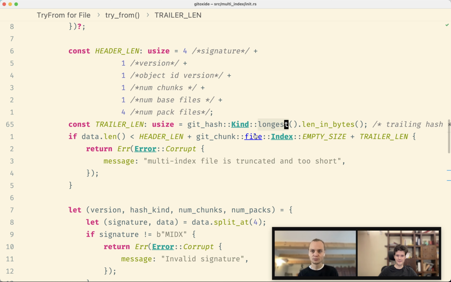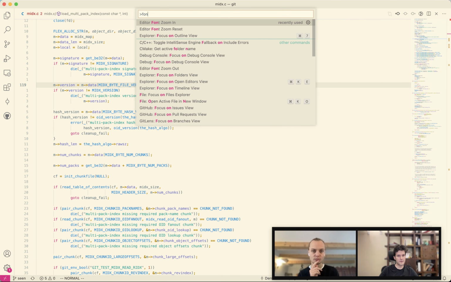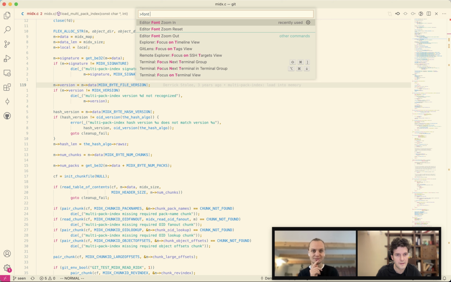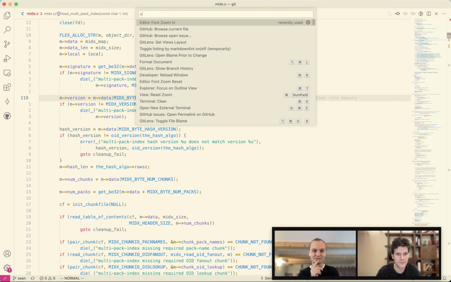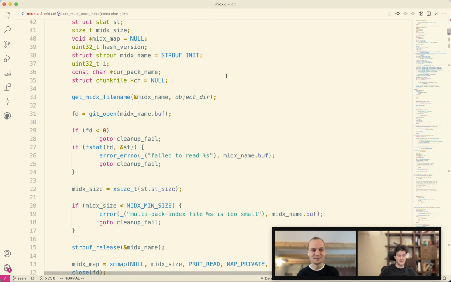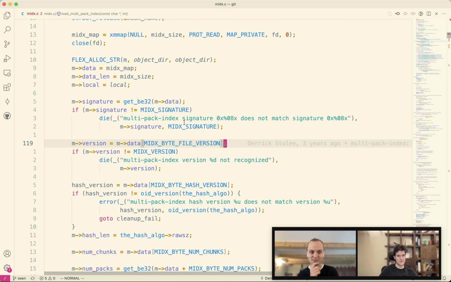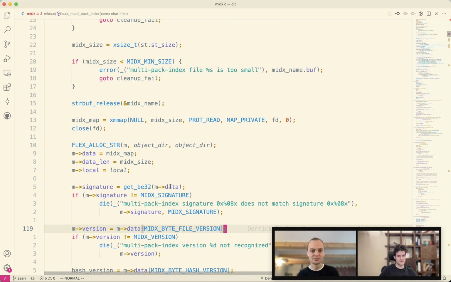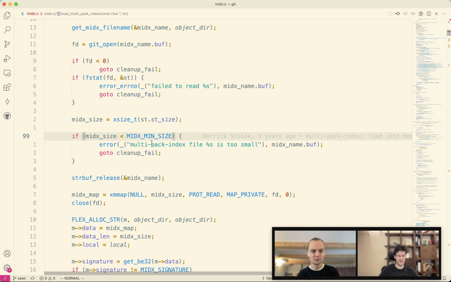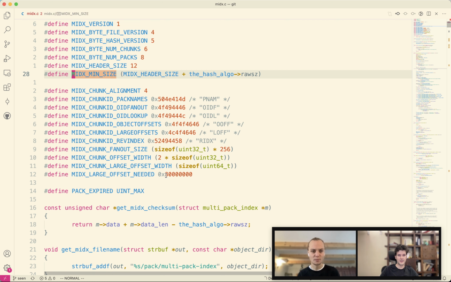When I was implementing this, I also saw, let's compare this with the, hey, font size. Zoom in. And here in the C version of that, where's the min? Yeah, they have signature. They checked that before here. Here, look at that. The MIDX min size.